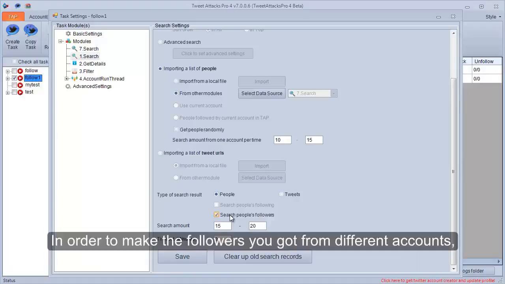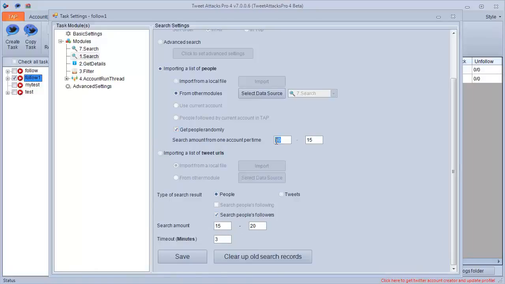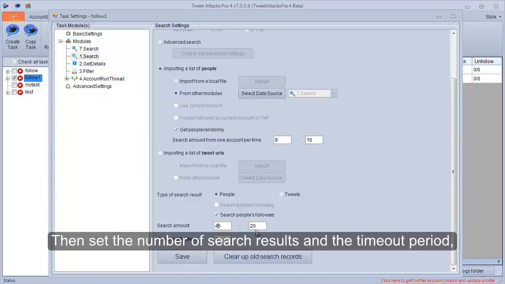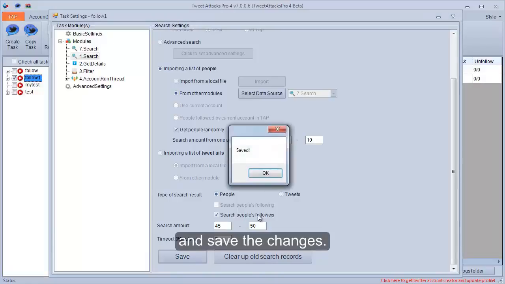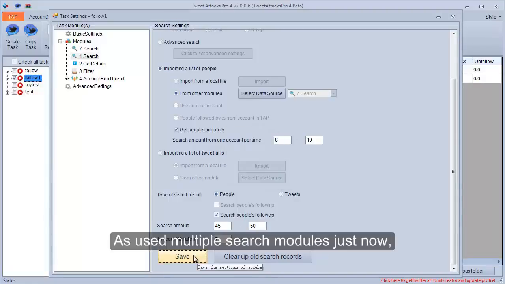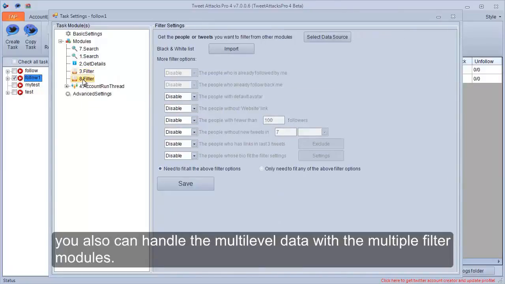In order to get followers from different accounts, you need to select the Get People Randomly option, and then set the search amount from one account per time. Then set the number of search results and the timeout period. And save the changes. As you used multiple search modules just now, you can also handle the multi-level data with multiple filter modules.